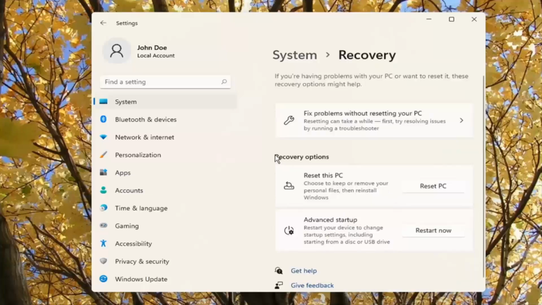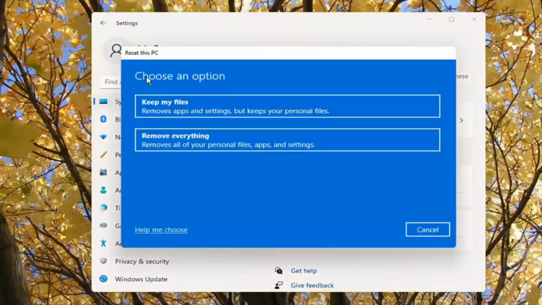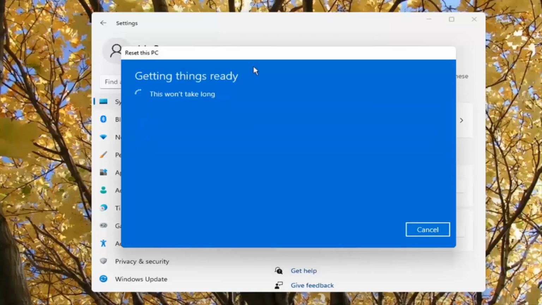So we're going to start underneath Recovery Options, Reset this PC: choose to keep or remove your personal files, then reinstall Windows. Go ahead and select Reset PC. Underneath Choose an option, Keep my files removes apps and settings but keeps your personal files. Now, like I said, there's no guarantee, but you still want to create a backup, but we are going to select that for today's tutorial here.